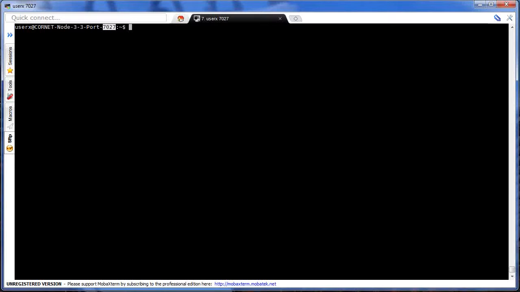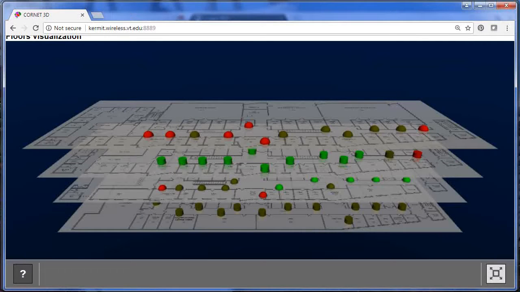We can look at the floor plan using CoreNet 3D. Hovering the mouse over a particular node, we can see its node port number and IP address. CRTS uses the node's IP address to select which radios to use.